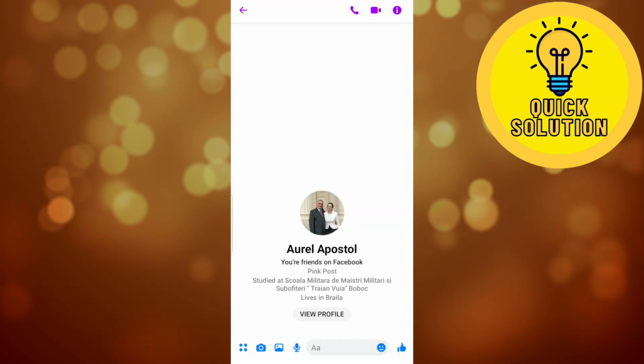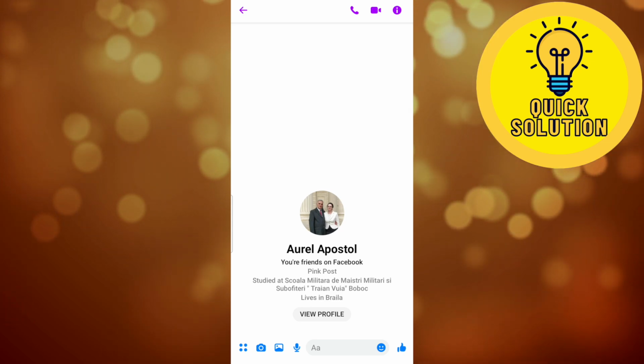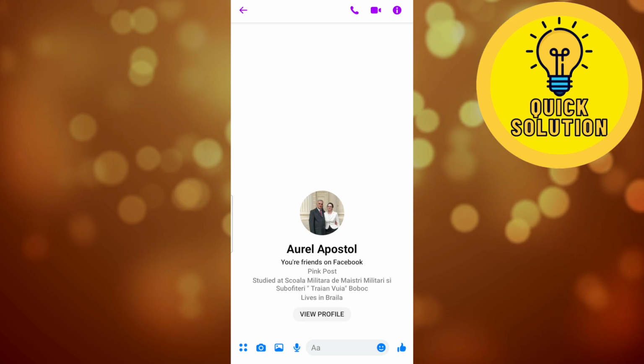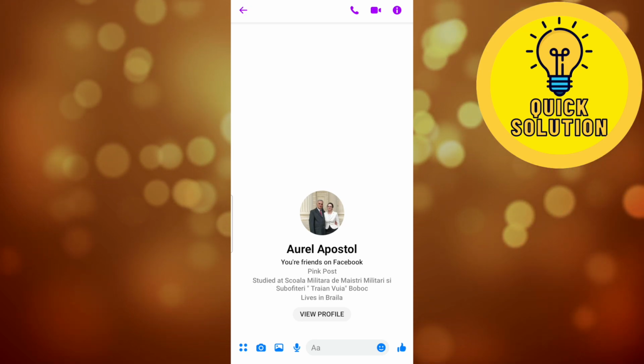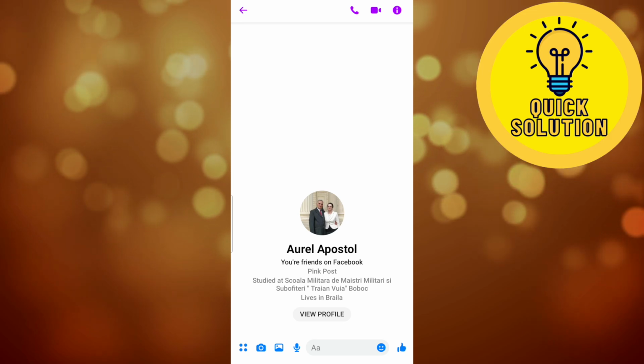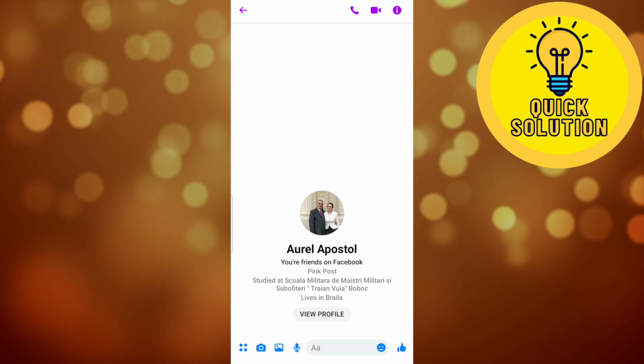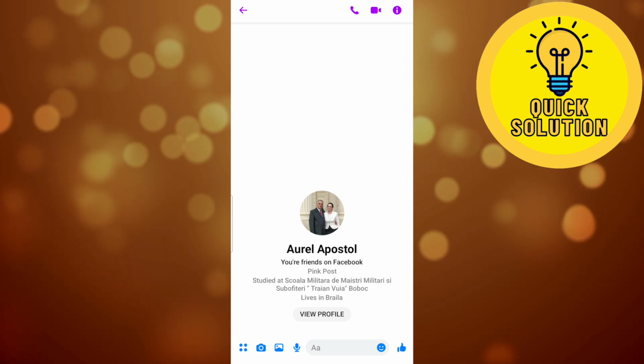Okay, so as you can see the call has been removed. So basically this is what you can do to delete your call history. You will have to go to every specific person that you want to remove your call history, and you have to search for your calls or maybe their calls, and you can manually delete your call history from Facebook Messenger.